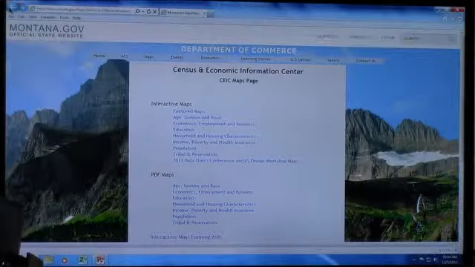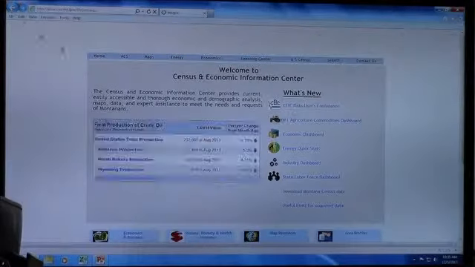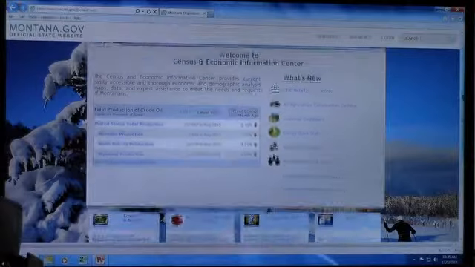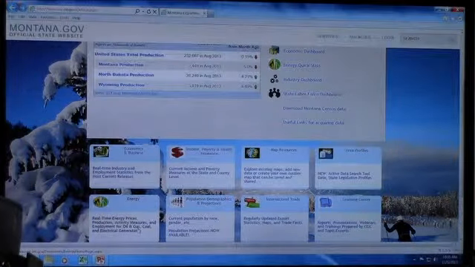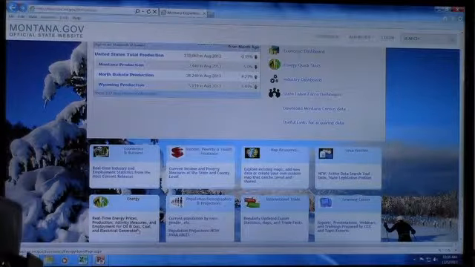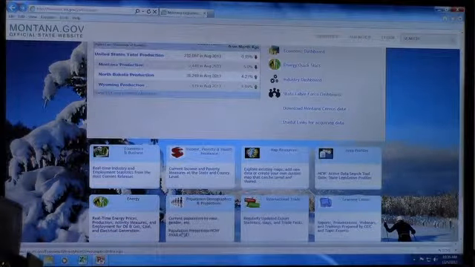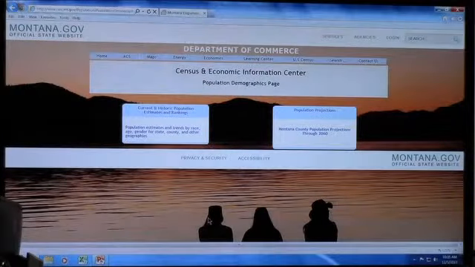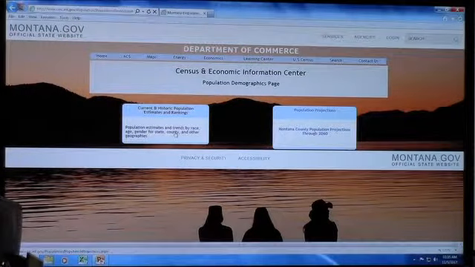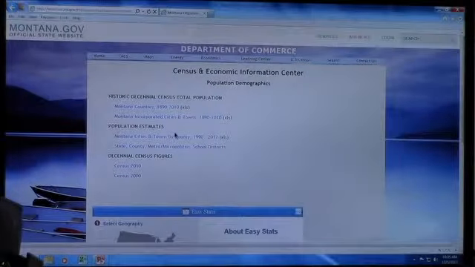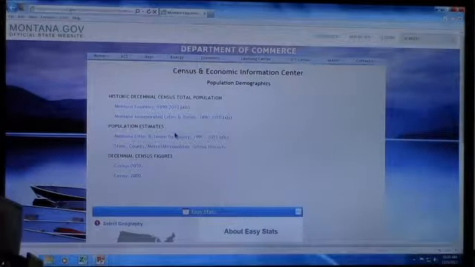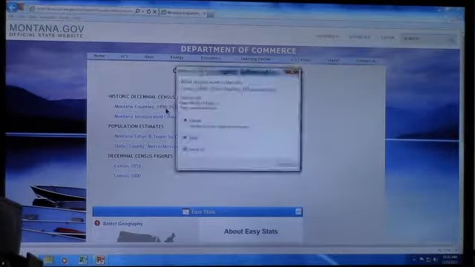Okay, we've gotten through this. Let's go back to the home page. We've gotten through economics, maps, area profiles, energy. I am going to go to my favorite topic because I'm a geek. Current and historic population estimates and rankings. So this actually shows you the past. Here's the 1890 by county.